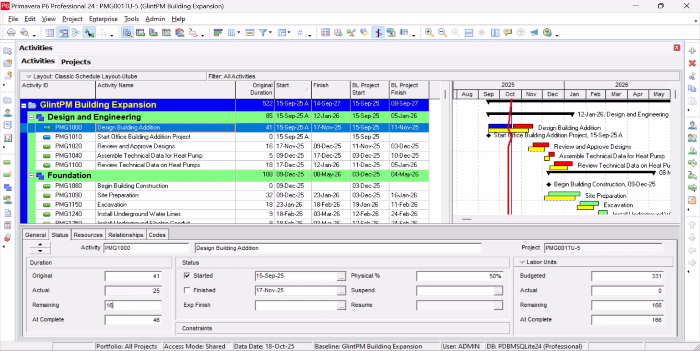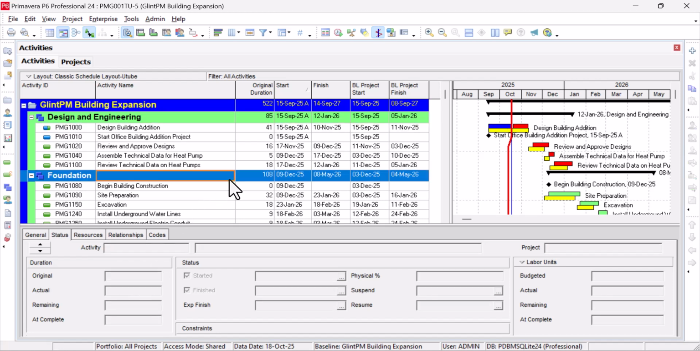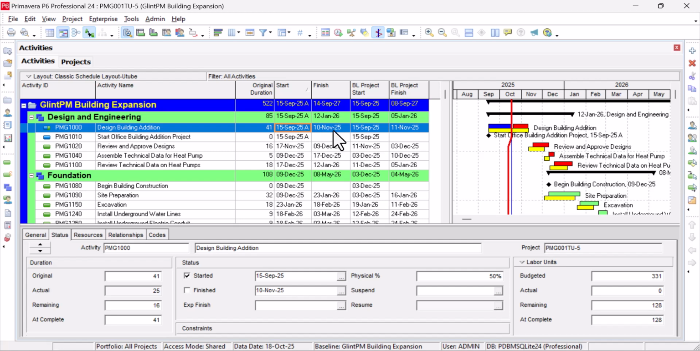15 days. Let's see. When I bring the remaining days to 16 days, you can see the finished date has changed to the 10th, but I want the 11th. So I can still adjust it to 17. I'll just say this. So now this activity is finishing on the 11th. But remember, a calculation will have been done for the number of resources you need to add for you to achieve this.